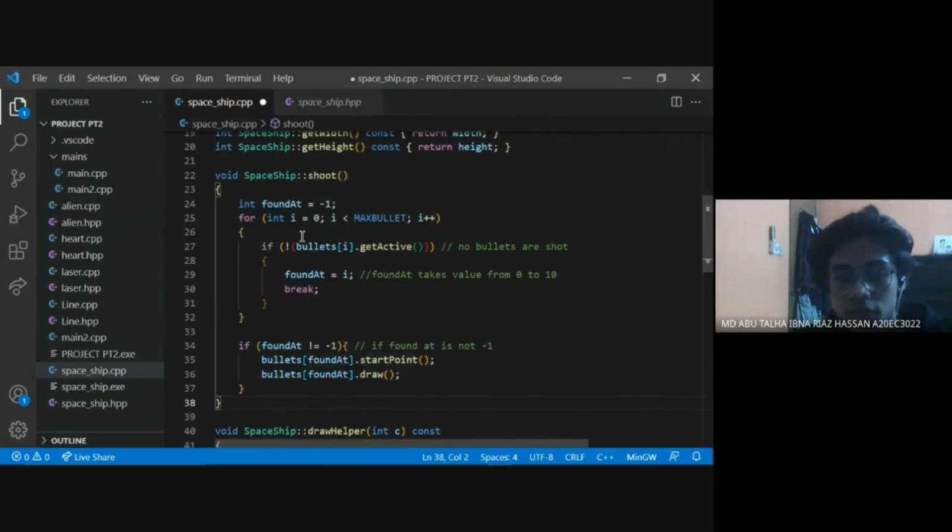First, we see if the bullet is active or not. If the bullet is not active, nothing is shot. But if the bullet is active, then the bullet is created at the starting point, and then the bullet is drawn.